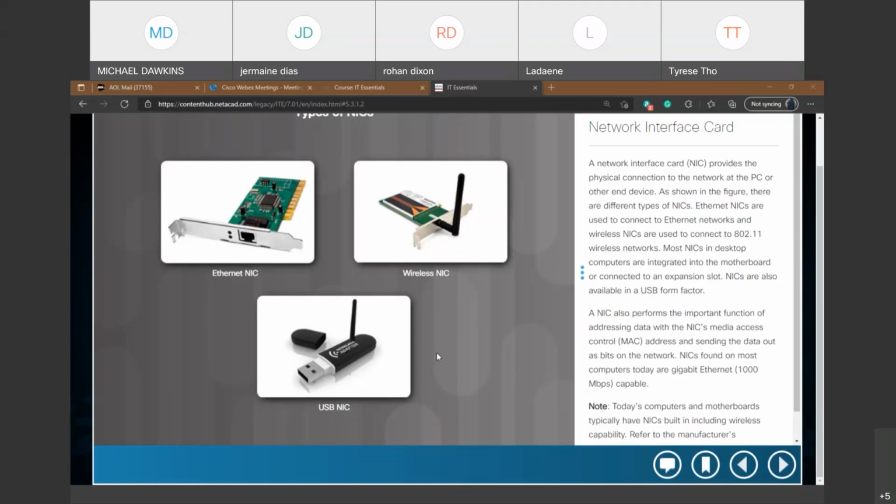All right. The network interface card provides a physical connection to the network at the PC or other end device. End device, as I mentioned, could be your PC, could be the laptop, it could be the switch, it could be a server, it could be a printer. All right, that's what the end devices are. Ethernet NICs are used to connect to Ethernet networks, and wireless NICs are used to connect to wireless networks.